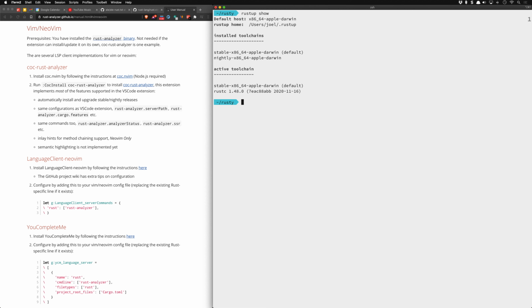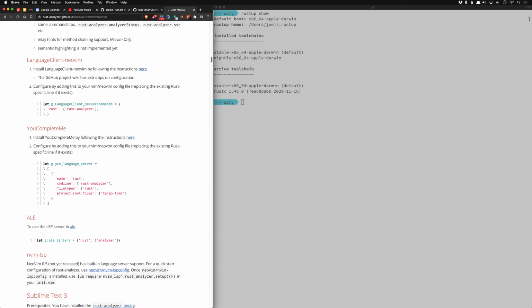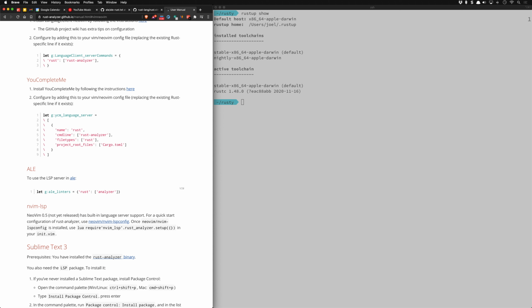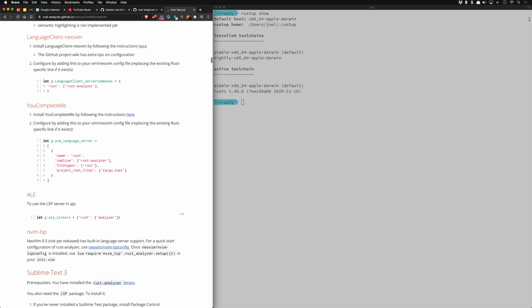And I happen to use Rust Analyzer with Ale. I like Ale. Still very relevant. Works wonderfully. I see no reason to switch at this time. And so I'll show you how I have this set up.